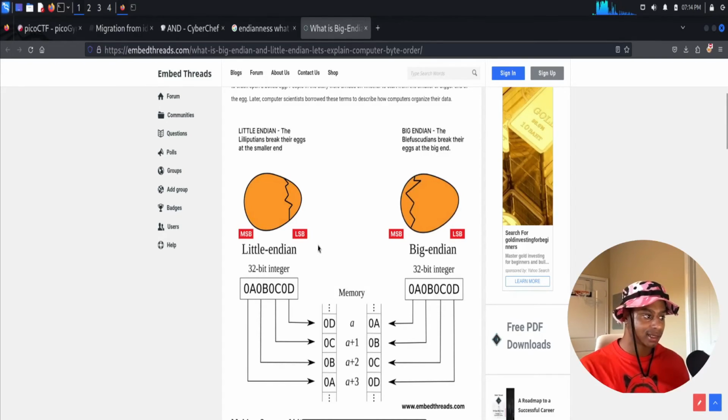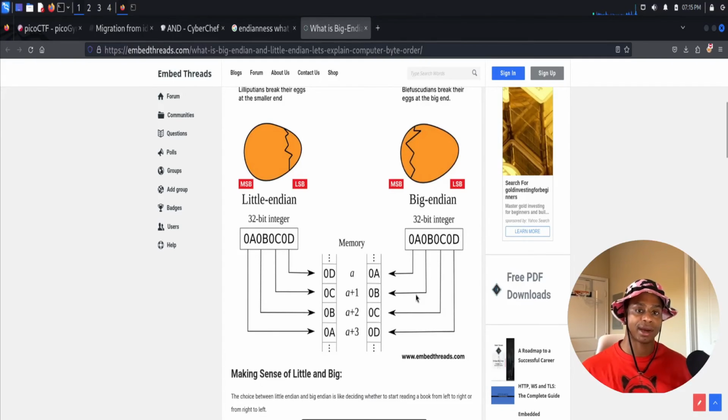Why are these eggs? This is just in reference to the novel Gulliver's Travels, where the two tribes, groups, whatever they were, were having a war, a dispute over which side of the egg to crack. Should we crack from the little end or should we crack from the big end? And computer scientists kind of pulled from that. And now we have two different ways that binary data is read.